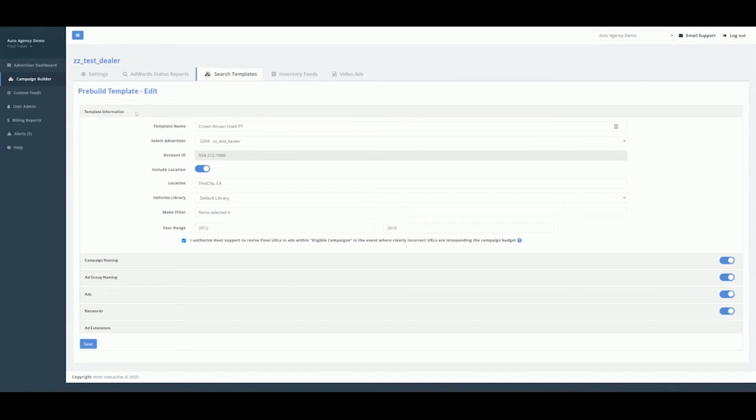You can see that the templates are broken into sections: template information, campaign naming, ad group naming, ads, keywords, and ad extensions. To start, template information is made up of template name, which is just there for organizational purposes within the master template list. We like you to select your advertiser. When selecting your advertiser from your list of advertisers, you'll see that it automatically populates account ID, and normally it populates the location as well.